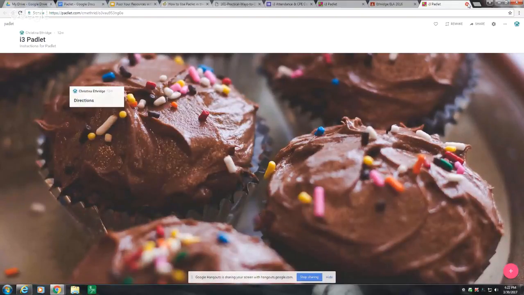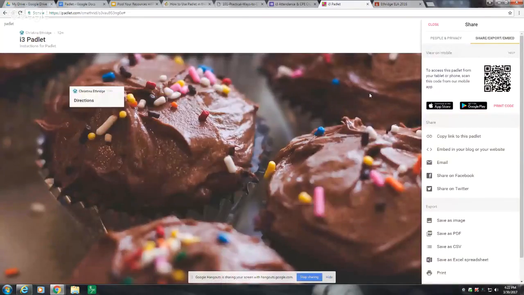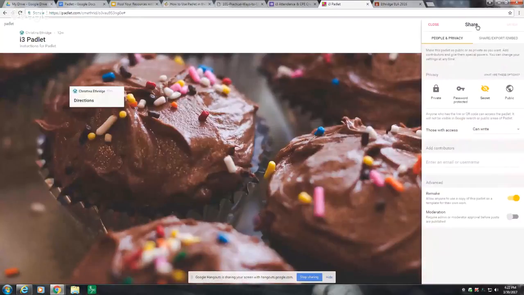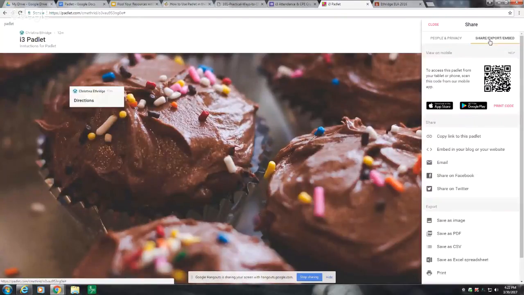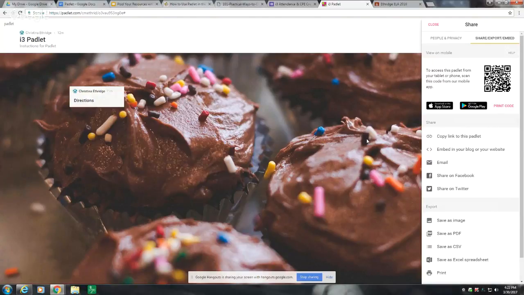If you have Google Classroom, Padlet is probably one of the easiest things to assign and have them use quickly, especially again, like for exit tickets and things like that. And I just went to share and then share, export, embed, and I picked copy link. And that was all. We're going to answer a couple other questions if there are any. There aren't any.